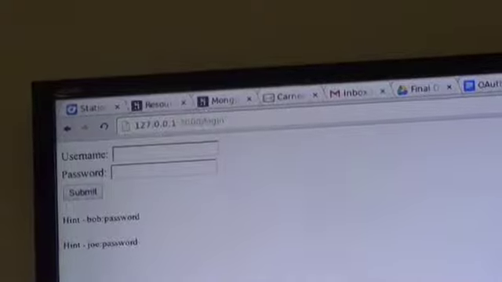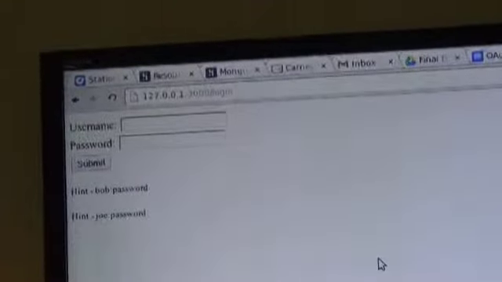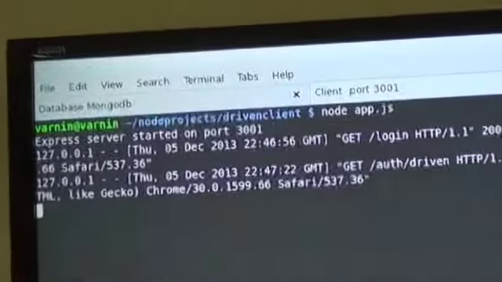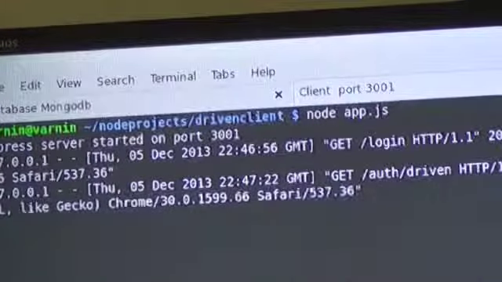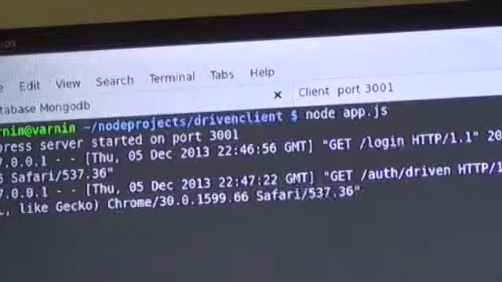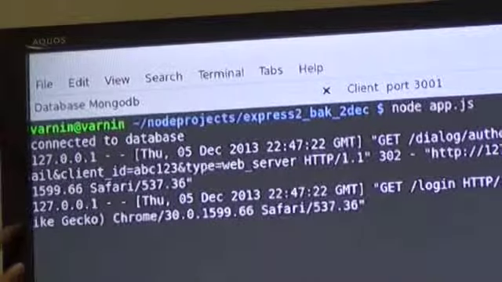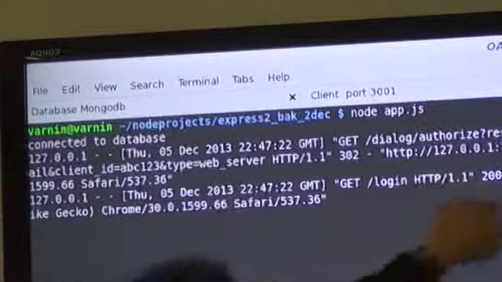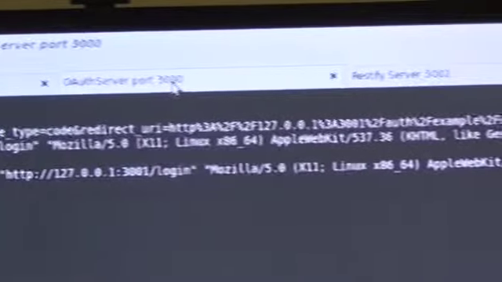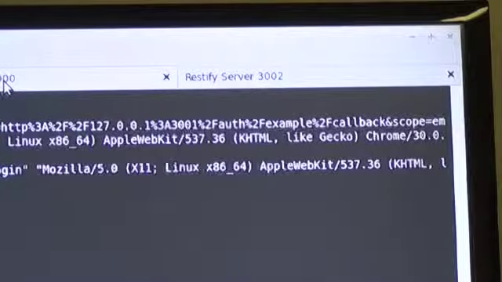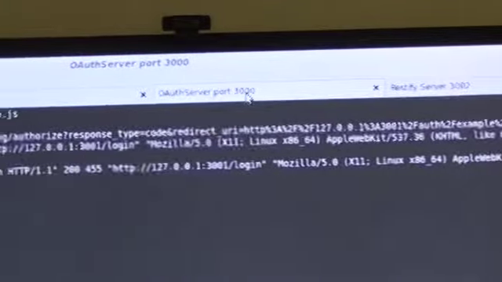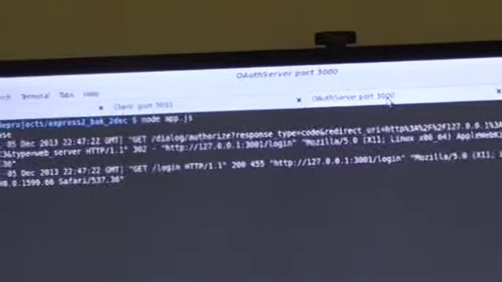Once I click that, the 3000 port is actually the OAuth server. The server received a redirect, where the client redirected the user and filled in all these details like response type and redirect URL. Now when the server receives it, it will check whether the user is authenticated or not. The server checked it and the user is not authenticated. So it first told him to authenticate himself.